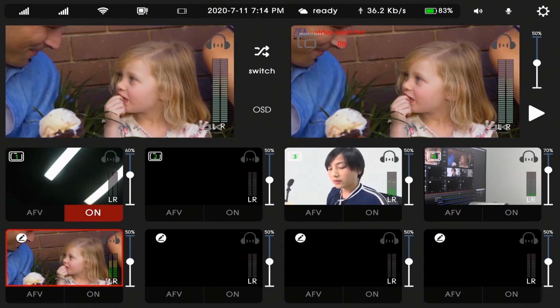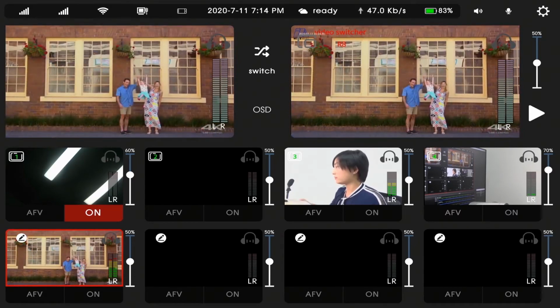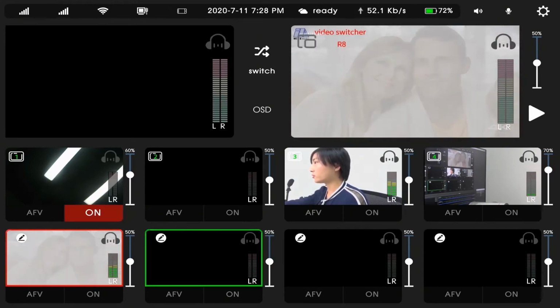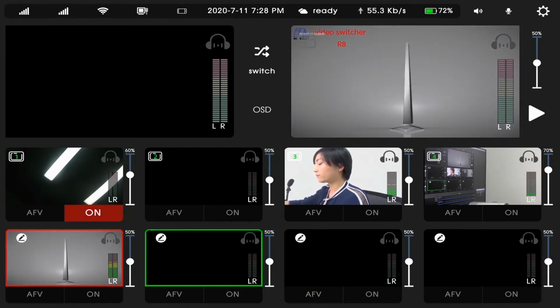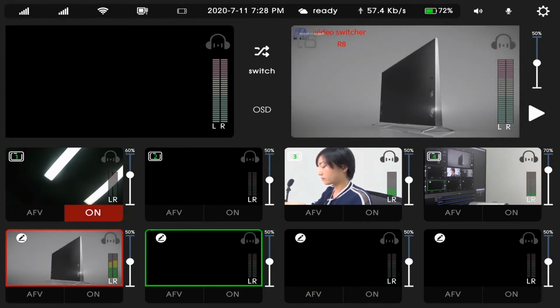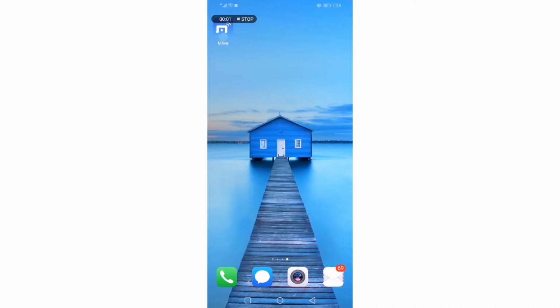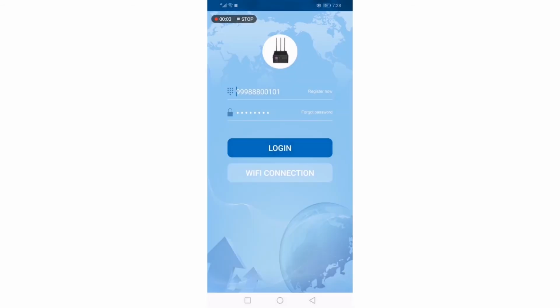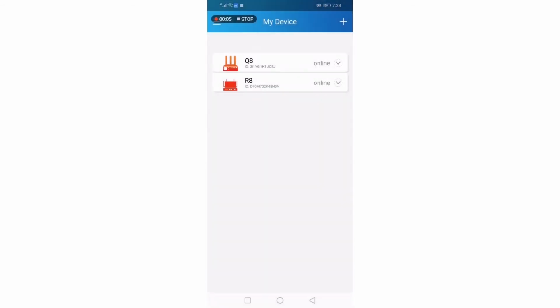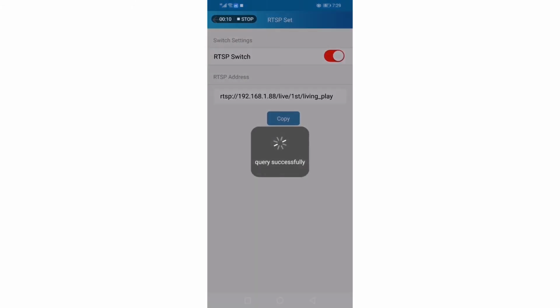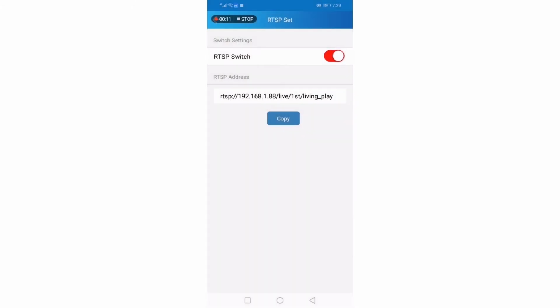Okay, let me show you way 2 pull stream. For way 2 pull stream, we adopt QA boarding encoder to connect with LAN cable. Let's open my lab app. Login. Click QA More Settings. Click RTSP Set. Copy its RTSP address.